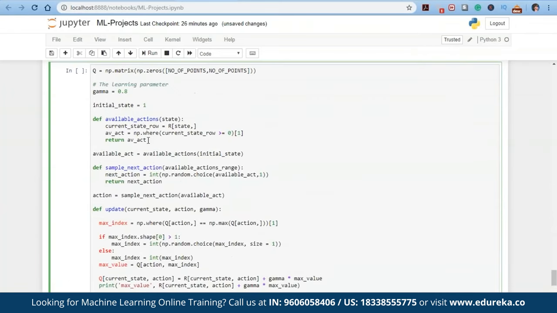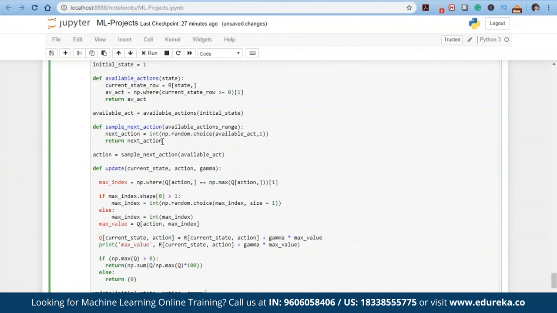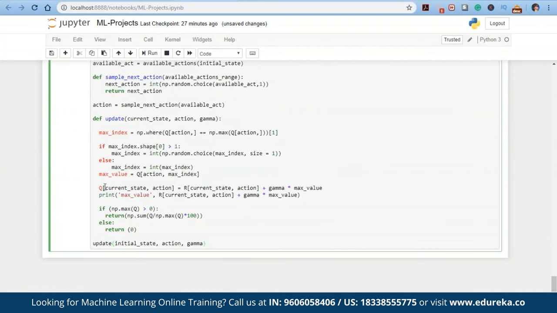As you can see here, we're going to use the learning parameter, gamma, which is 0.8, and we're going to define the available actions, which are the current state and the next state to which we can move. This is how we calculate the Q values. I'm not going to go into the details of it since we have another video for it. It's usually R of the current state and action plus gamma times the maximum value which you get from all the possible paths you can take to maximize the output.